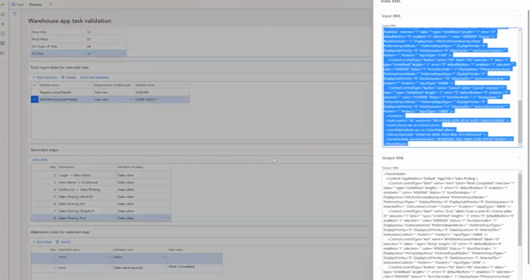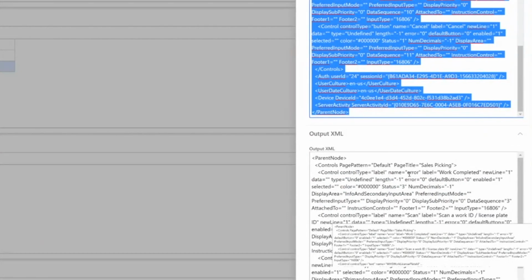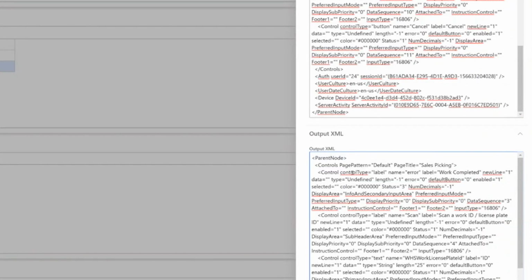And that is because if you take a look at this output XML from the end, and again, this is the end of the picking process, you can see we have this label, right? So this control type label, and the name is error, right? So this is a standard error that pops in whenever the mobile device wants to show you a message.